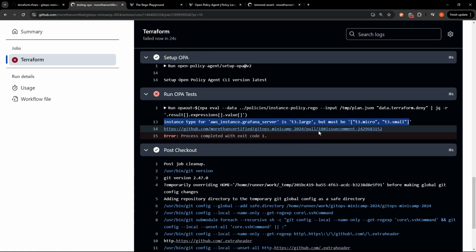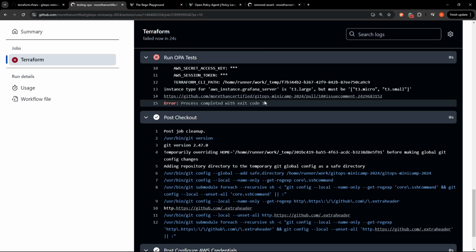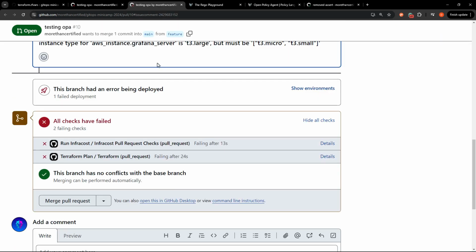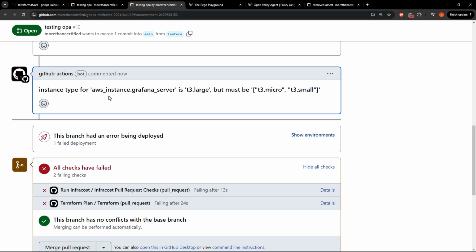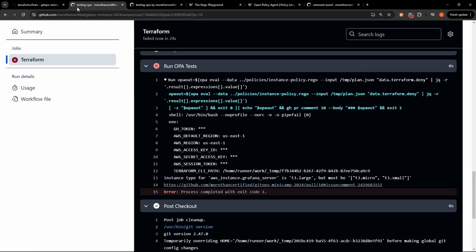All right, one more thing to check and see if it broke. It looks like it posted the comment. Open that little link right there. Instance type for Grafana server is t3.large, but must be micro or small. Awesome, so everything worked. That is great.